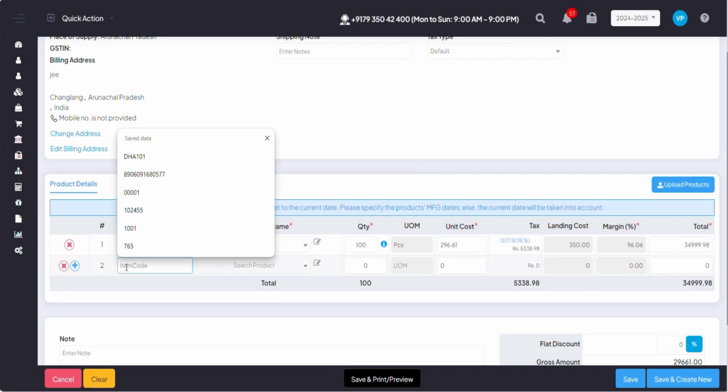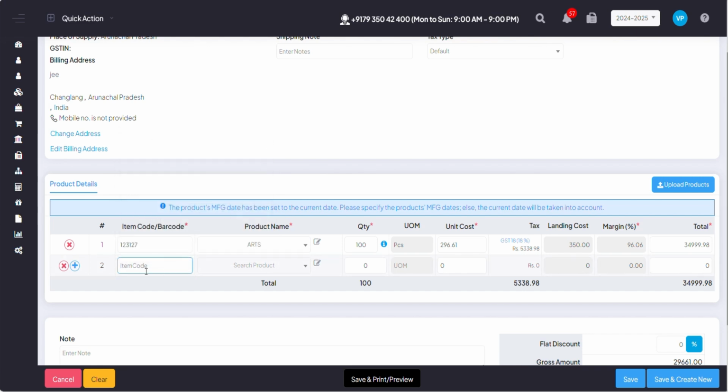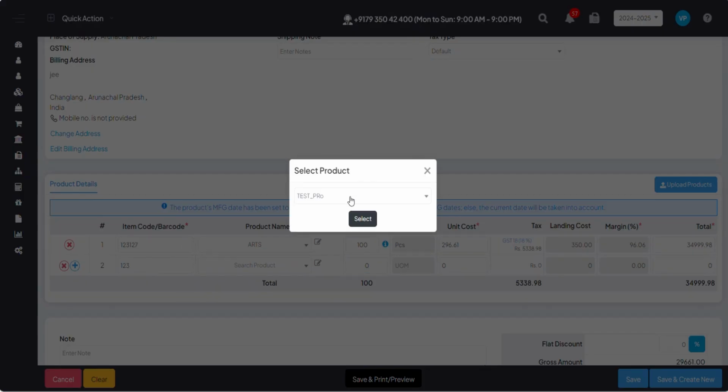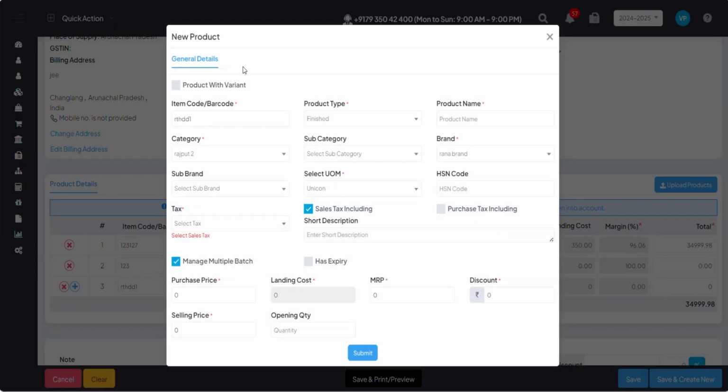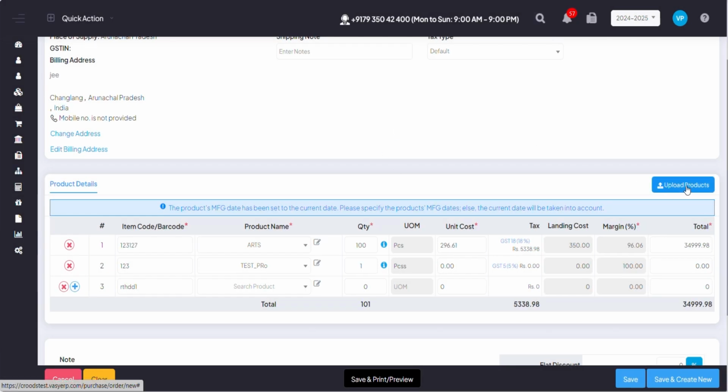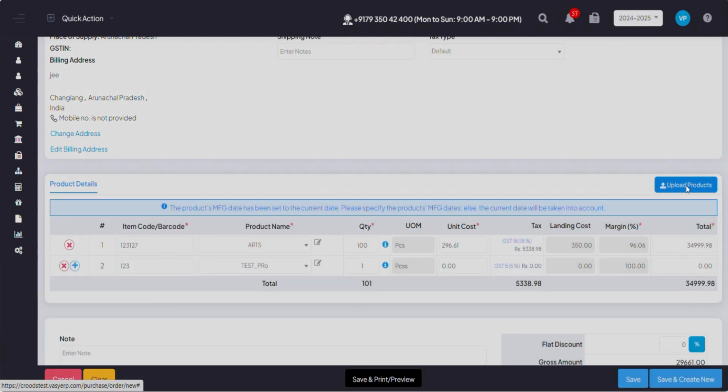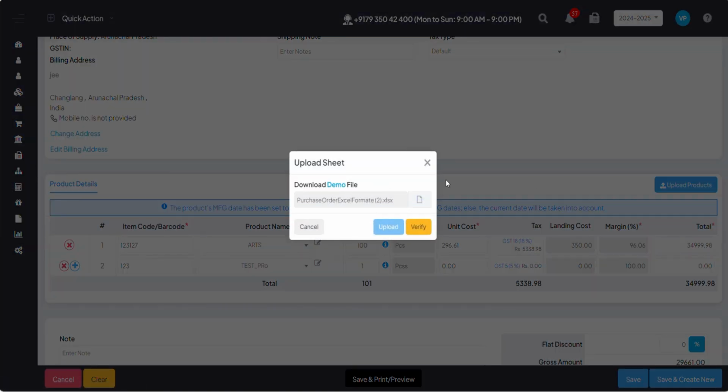Now in case you want to place an order for a product which doesn't exist in your inventory, you can also add that product from here itself via mentioning the item code or barcode. So you also get the option to enter the new product from here itself. But this option is not available in the Excel sheet that I just showed you over here in the upload product section. Okay.